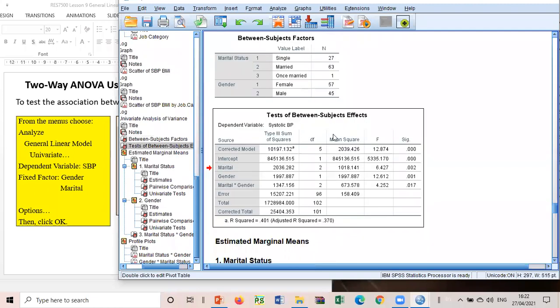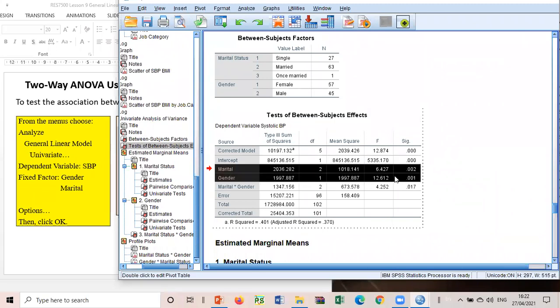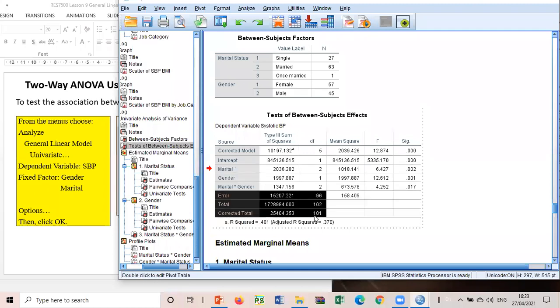So look at this table now. There are so many values, but we are interested only in marital and gender. Look at the last column for marital and gender. What's the p-value? Less than 0.05, both, right? So what does it mean? The BP differs by marital status and also by gender.